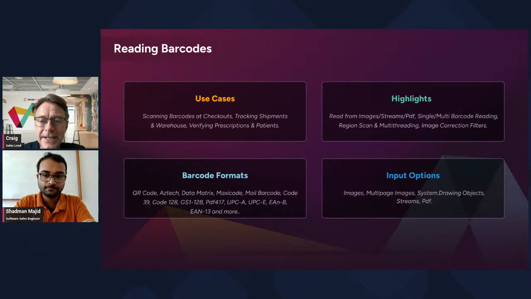Payments and ticketing, so to validate QR codes for transactions, event entry and discounts, etc. Manufacturing, scanning work orders and product labels for quality control and tracking. POS systems, speed up checkout and inventory updates by scanning product barcodes, and security identity. So verify barcode ID and access credentials.